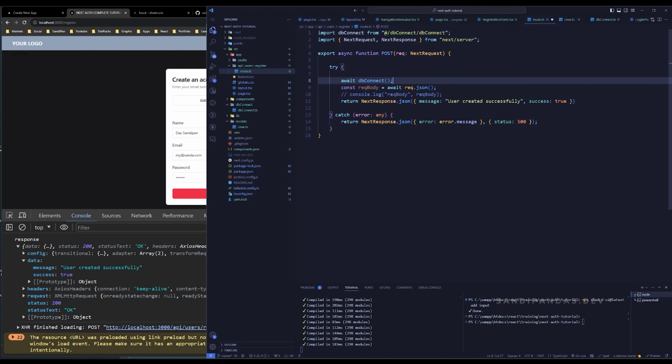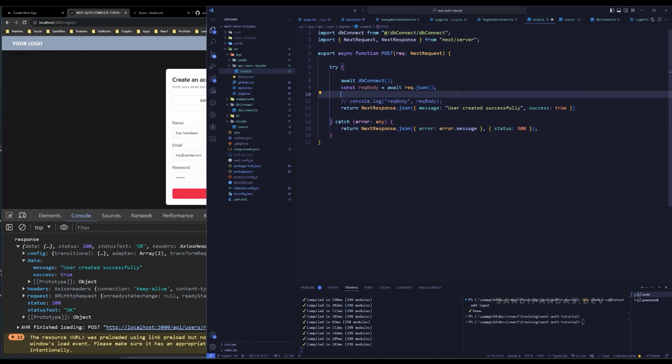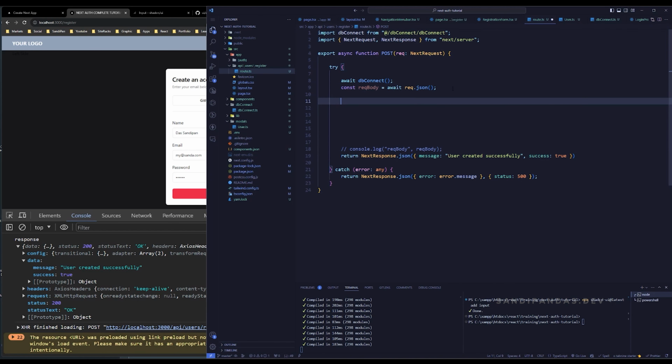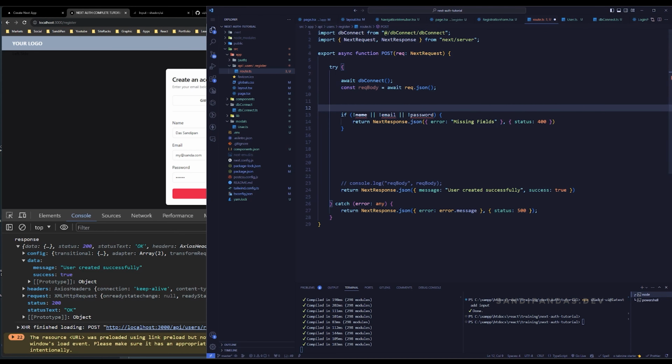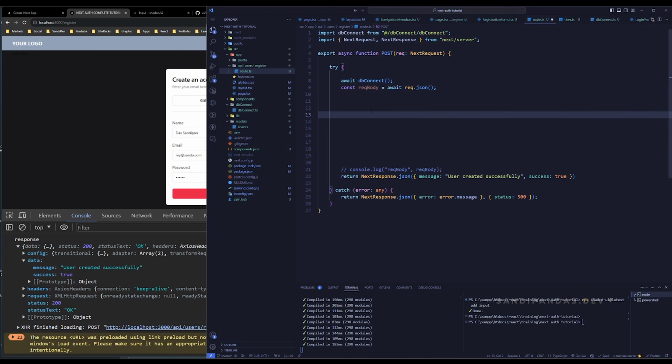dbConnect, fine. Next, what we are going to do is add a few validations. For example, we are going to use the validation called request body. Okay, so let's move to the next step.